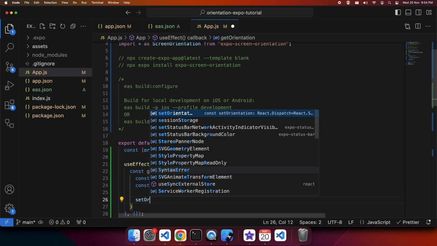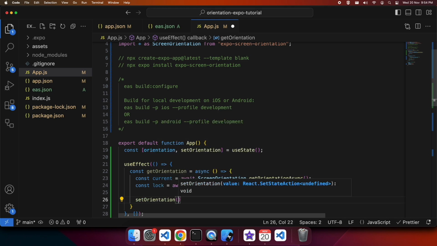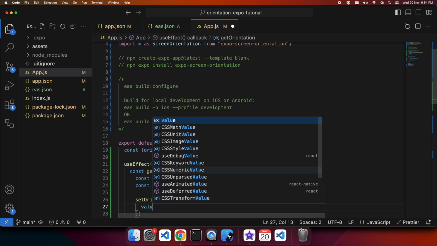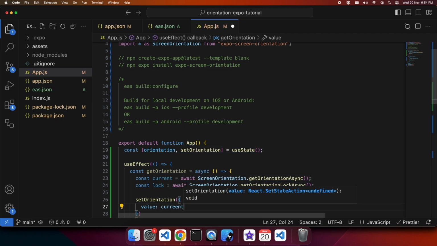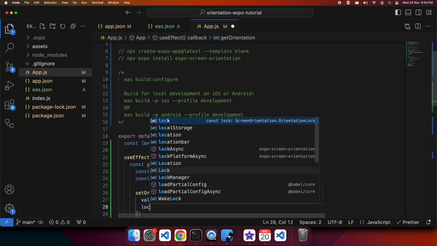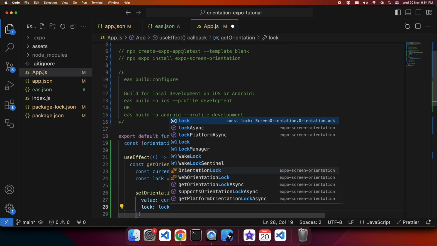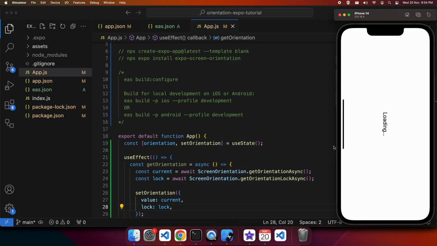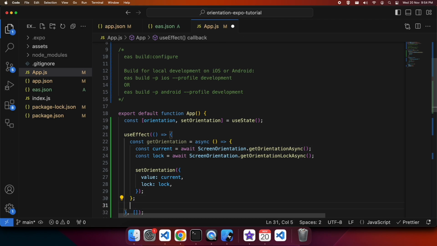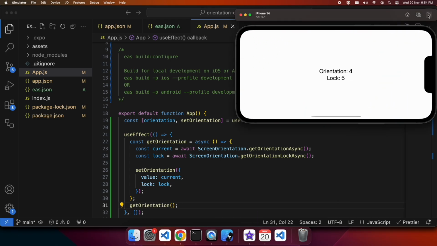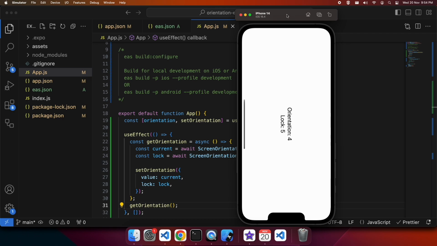And once I've got those values, I'm going to go ahead and call set orientation and pass it this orientation object, and that's going to be set in that state variable orientation and will trigger updates to the UI. So I've got the value and I've also got the lock. Now you can see that didn't actually update that loading, and that's because I haven't actually called this function yet, so let's go ahead and call it. Awesome, now you can see the orientation and the lock, but you can see it doesn't update when I rotate around.